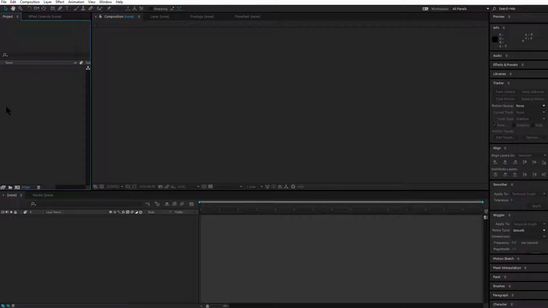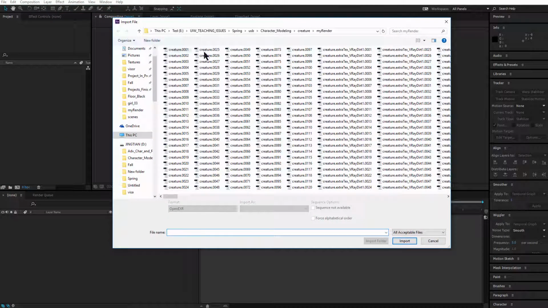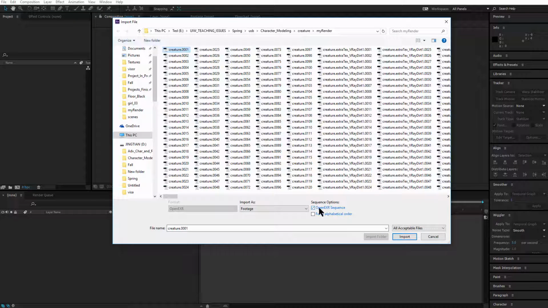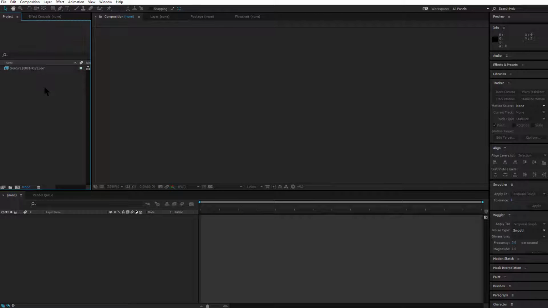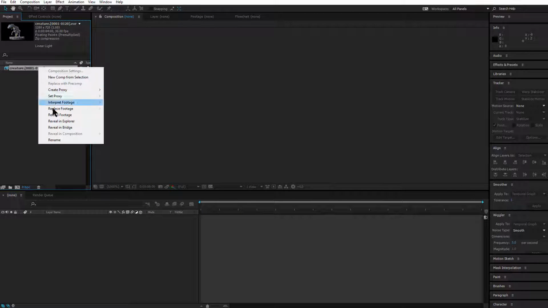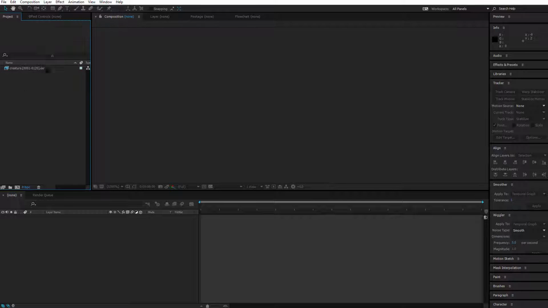Okay, just go to project and double click here to open and load your texture, load your sequence. Let's select the creature one and make sure you check open XR sequence and import it. One thing you want to take care of is the frame rate. If your frame rate shows up like 30 here, that means After Effects will play like 30 frames per second. If your animation setting is 24, then you may want to change that.